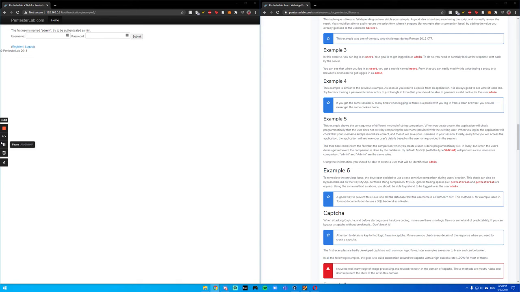The trick here comes from the fact that the comparison when we create a user is done programmatically. But when the user's details get retrieved, the comparison is done by the database. By default, MySQL will perform a case-insensitive comparison, so admin with a lowercase a and admin with an uppercase A are the same value. Using that information, we could create a user that will be identified as admin.